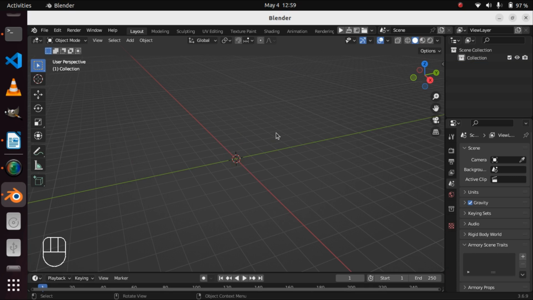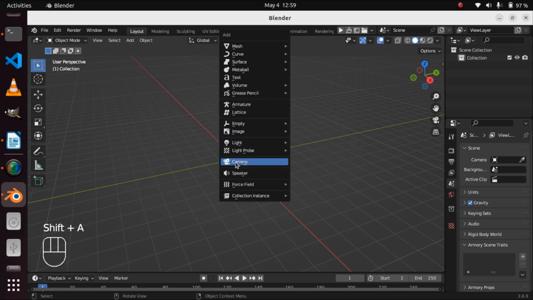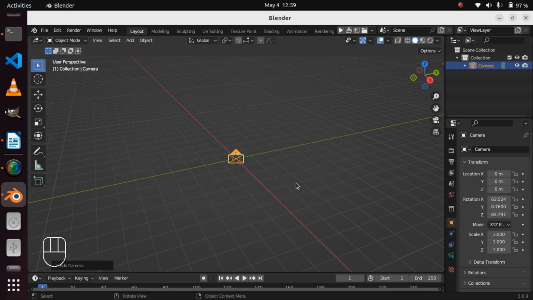Then we are going to add a camera into our scene and tweak its settings, of course. So go ahead and press Shift A and then select the camera. The camera appears but it's not oriented well. So press Alt and R to clear rotation so that our camera has the correct rotation.